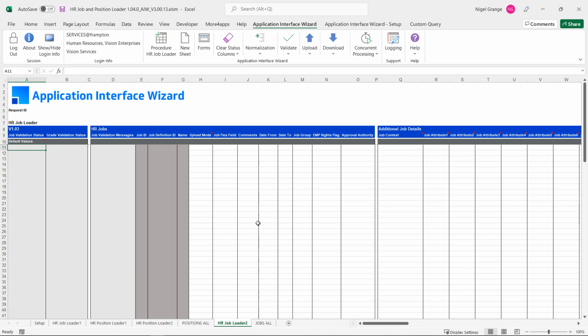So this is using standard Excel functionality where we might delete columns that we're not using, we might hide the columns, and we can move the order of the columns by using the cut and paste functionality of Excel. And the point to note is row 10. Row 10 is our default row, so any value that we might have in row 10 will be reflected on the subsequent rows in terms of production.